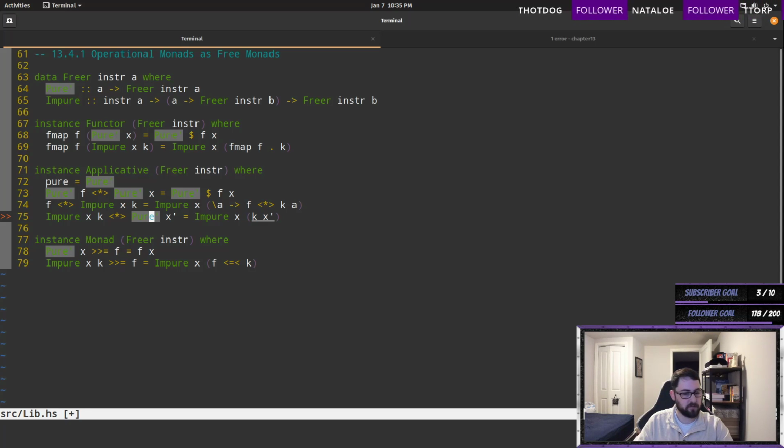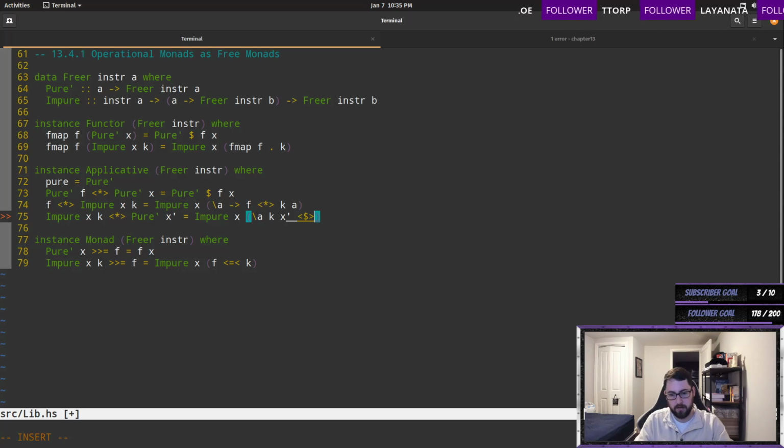How do I recursively apply here? Maybe the idea is I need to give this an A and then apply. I don't think this will work because this has got to be like a.